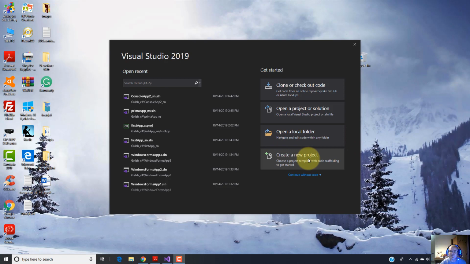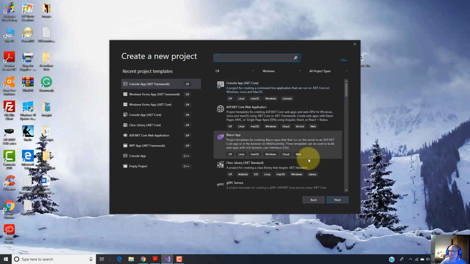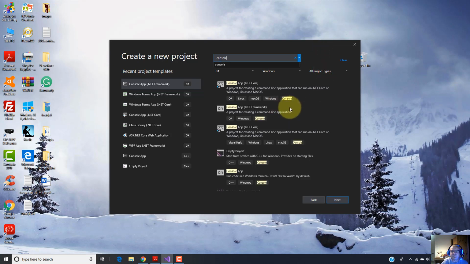Click on this option, create a new project. Here, write in this searching box console, and the console app project will come up. Select this one where you have inside the parentheses .NET Framework, and after that click next.